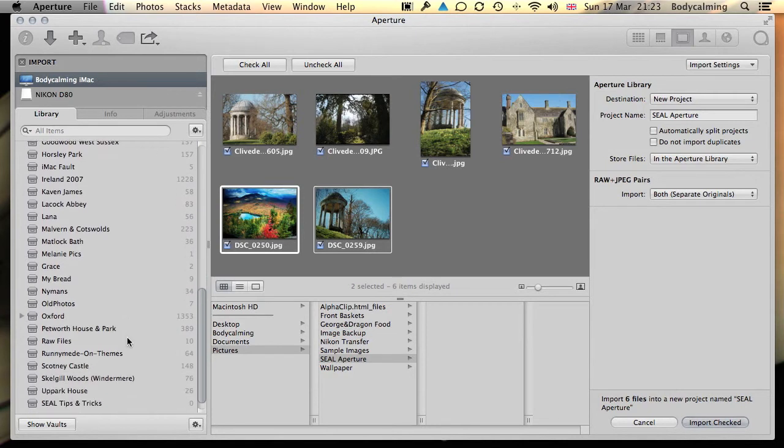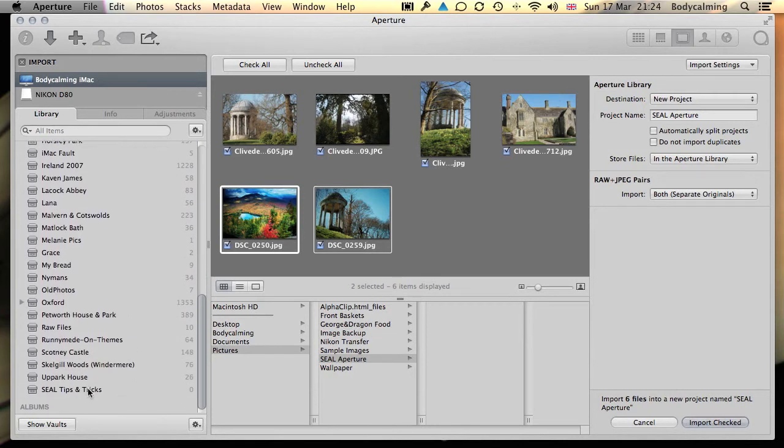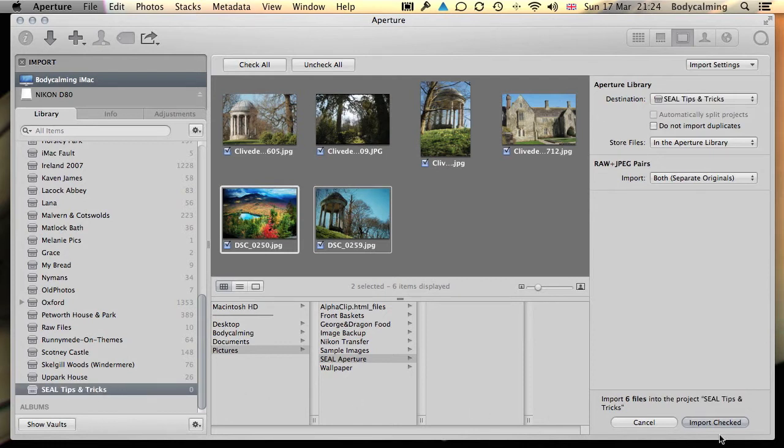Before you go any further, make sure the project you want to import into is selected. In the bottom right hand corner you'll see, in my case, import 6 files into project Seal Tips and Tricks. Cancel or import checked. I will import checked.